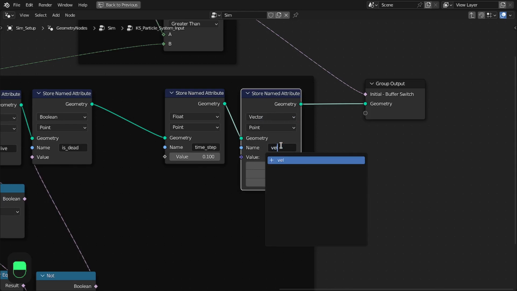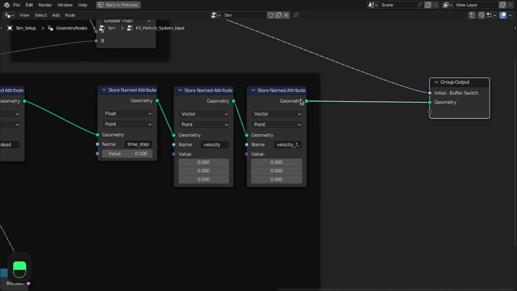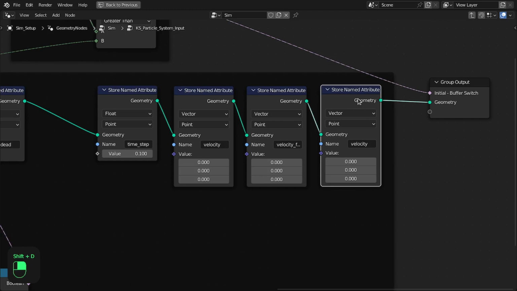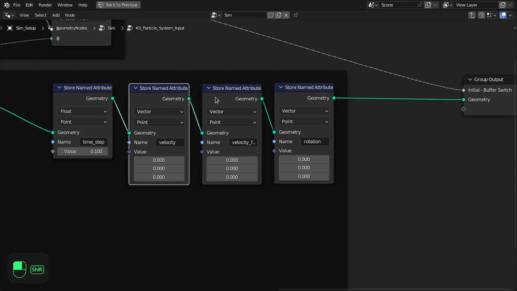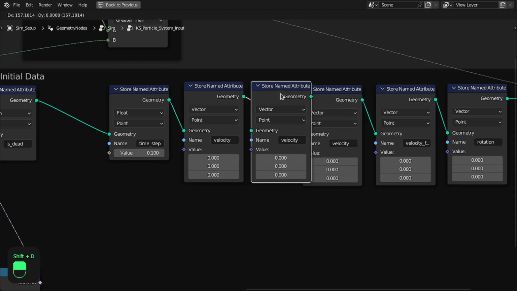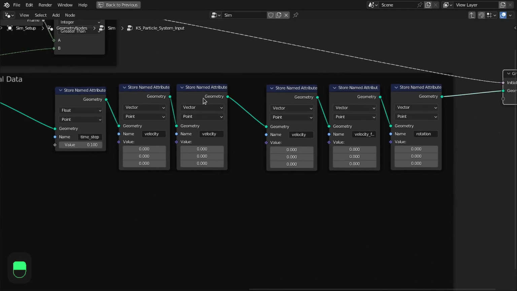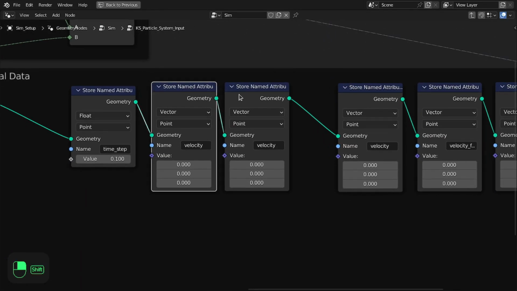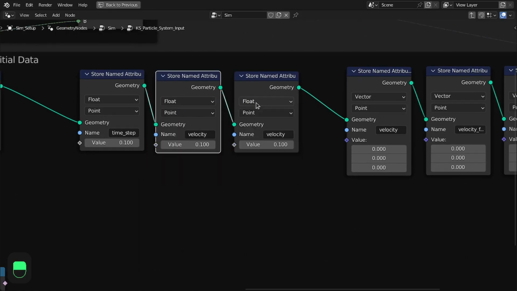Velocity should be a vector, and then we also add another one. This will be velocity from force. And next we need the rotation, and I think we should add the radius and mass of the particles before the velocity. Right now it doesn't matter how we store them, it is just for clarity. So this radius is a float, and also the mass.